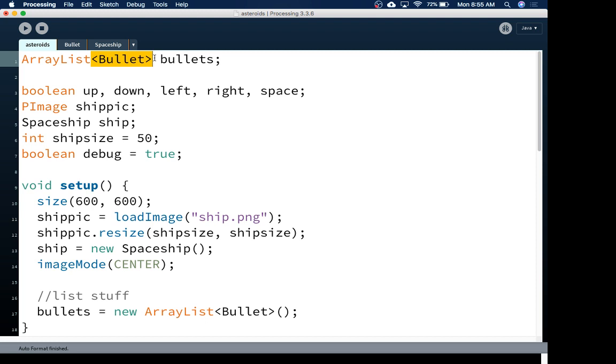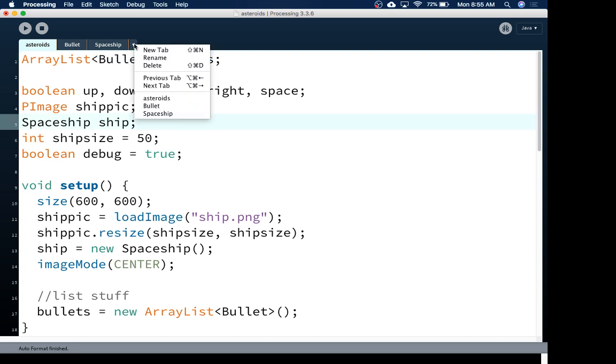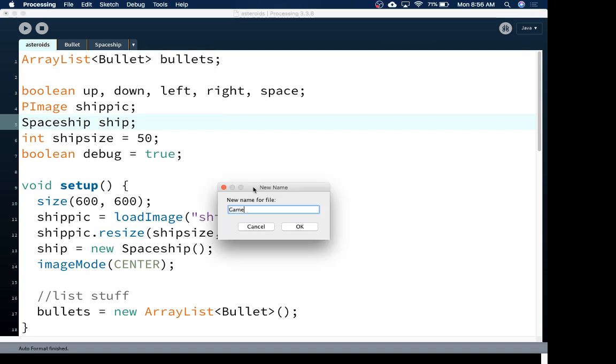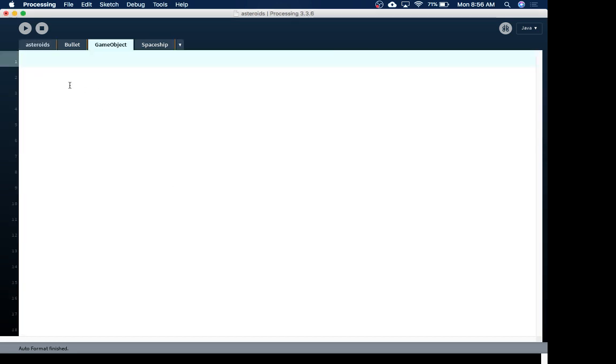That's the main thing. To do that, we're going to make a new tab, which is going to have a class in it, and it's going to be a different kind of class. It's a class that represents a category rather than an actual specific physical object. So I'm going to make the new tab. It's going to be called GameObject, which is a good, abstract name. And we're going to have class GameObject in here. Spelling matters.